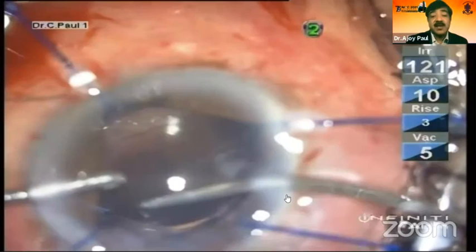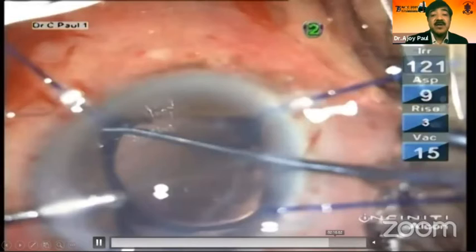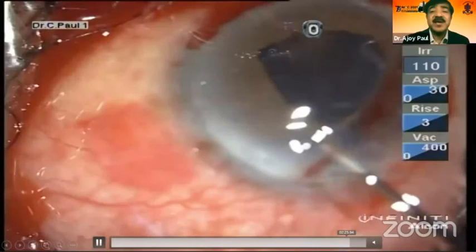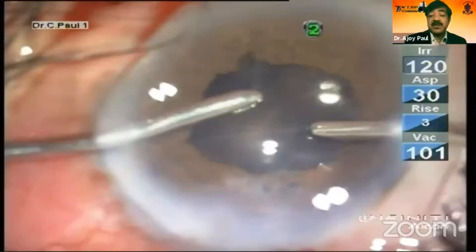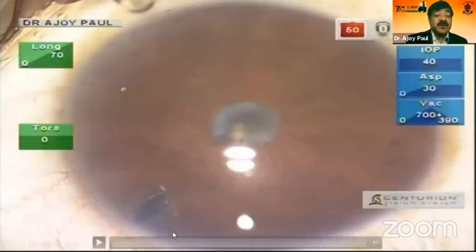This was done almost 7 or 8 years back, and I'm using hooks there, and the hooks are removed at the end of surgery. Most of the time, the hooks can end up disfiguring your pupillary margin. So that's why those pupillary expanders have come. This is another case.